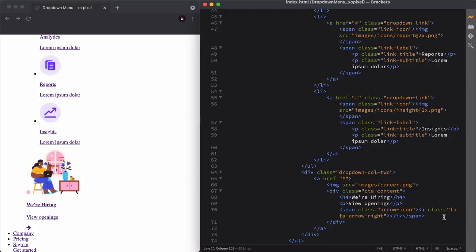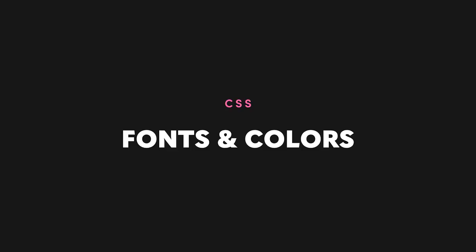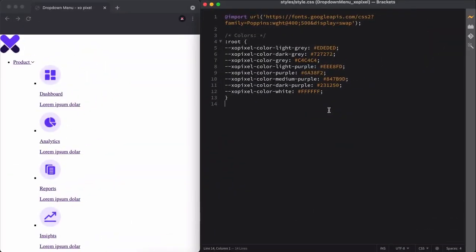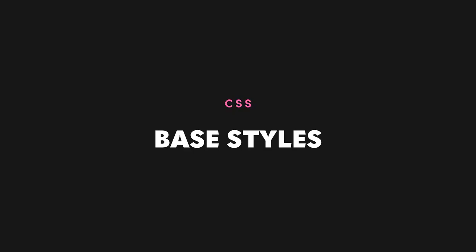That's it for the HTML. Now, let's make this drop-down menu look exopixel perfect. In the CSS file, I've already imported the font I'll be using via Google Fonts. I've also set up variables for all the colors that will be used throughout this site.